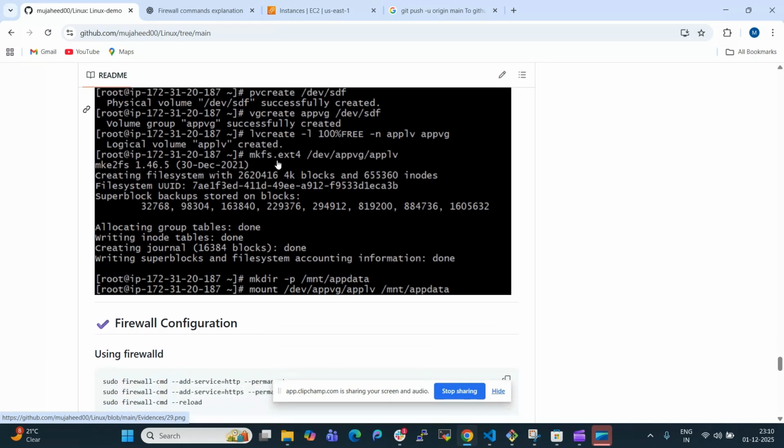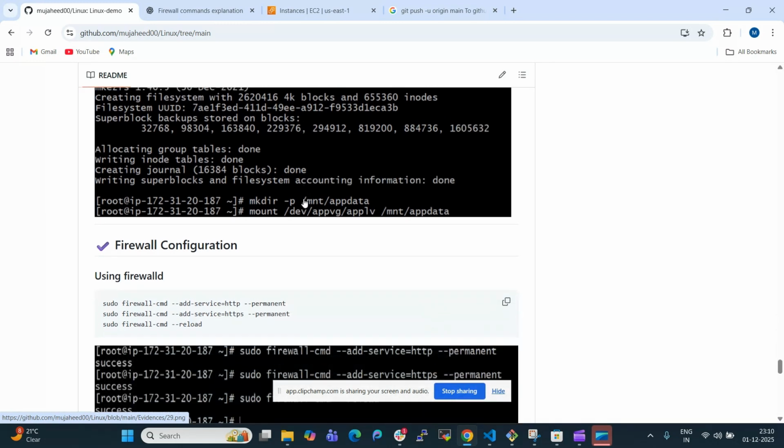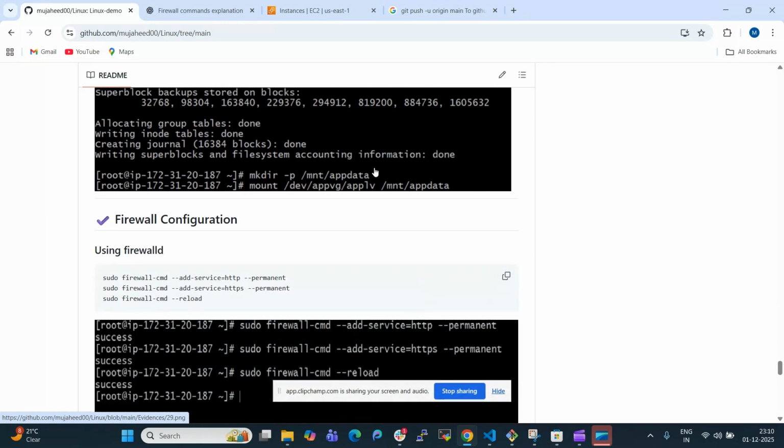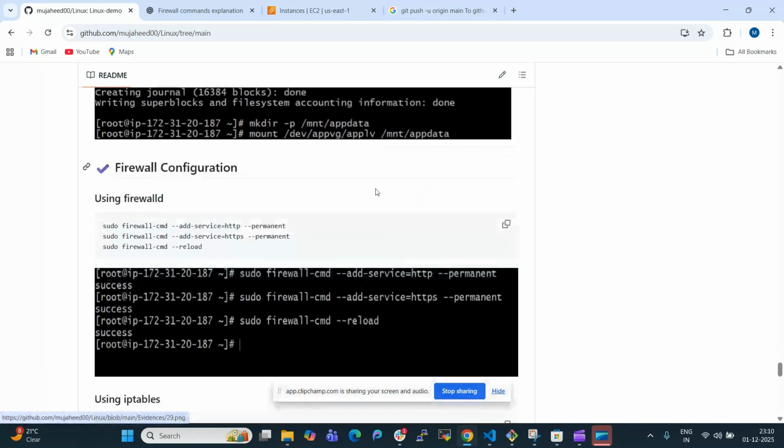Then mkfs.ext4, which is used to create a file system on the logical volume. And then mkdir is used to create a directory in this location, and mount. We are adding this volume to this location.